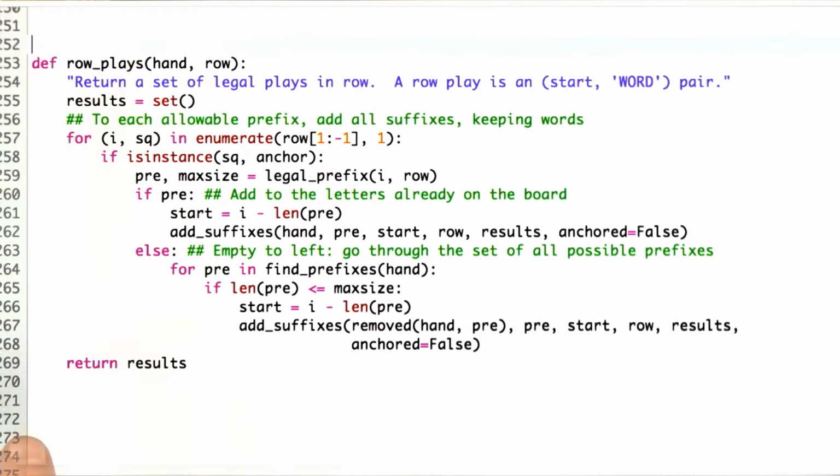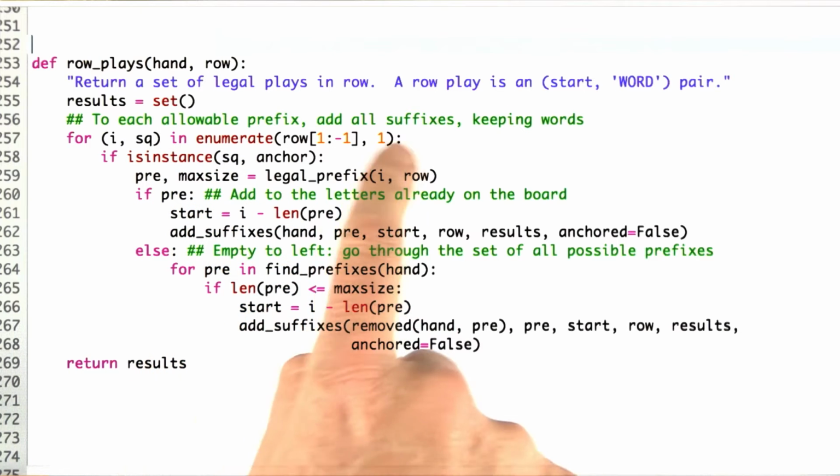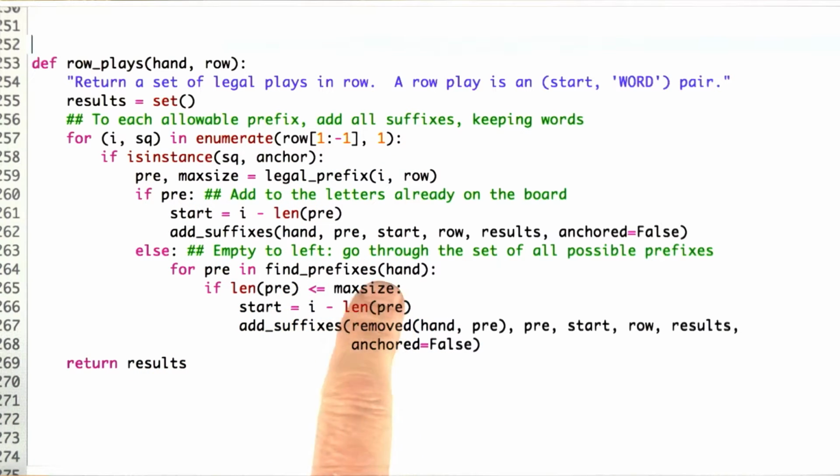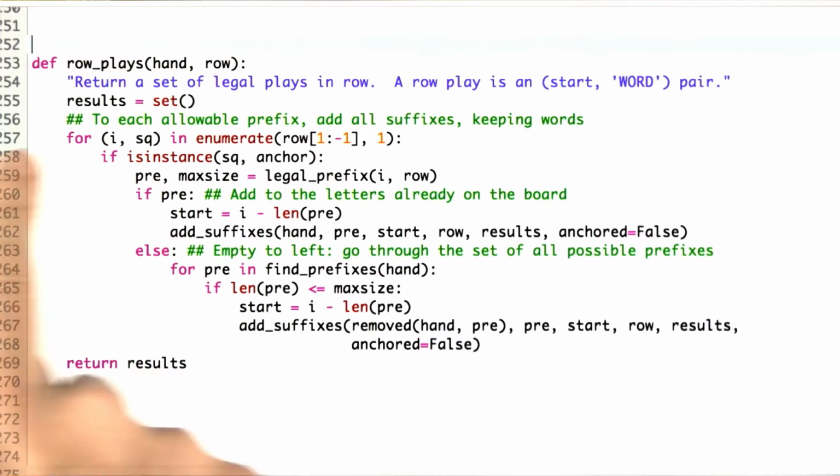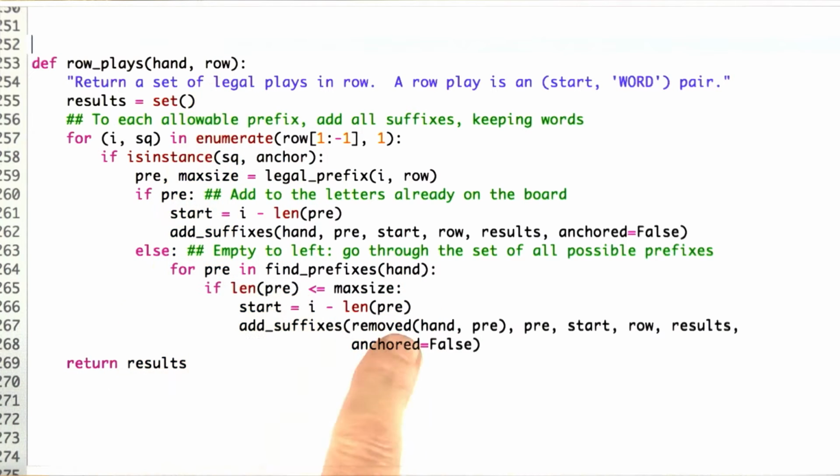However, here's something that bothers me. In the definition of row plays, we're calling find prefixes of hand inside this loop where we're enumerating over the row. So it's going to happen multiple times. It's going to happen one time for every anchor, and eventually, when we have multiple rows, it's going to happen for every anchor on every row.